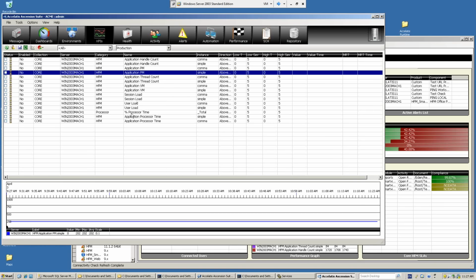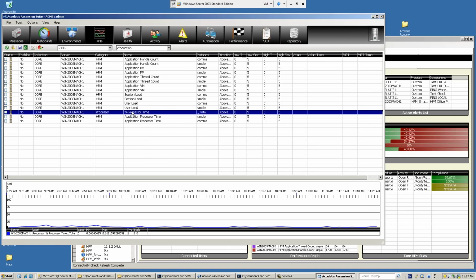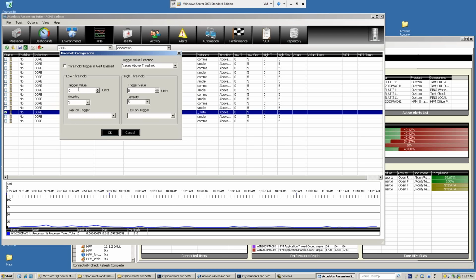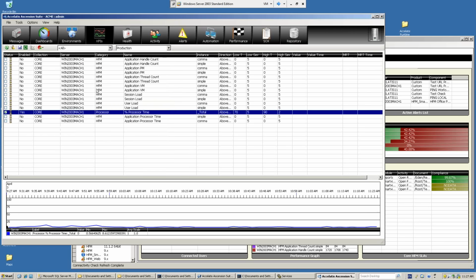But configuring a KPI trigger is something that would be very similar to perfmon, where we just come in. This is our processor trigger, and this could be something as simple as we're going to generate a low severity trigger, let's say a severity 5, if our CPU is over 70%, but we're going to generate a severity 2 trigger if we're over 90%, and we can then enable this. And now we will trigger if we ever cross those thresholds.